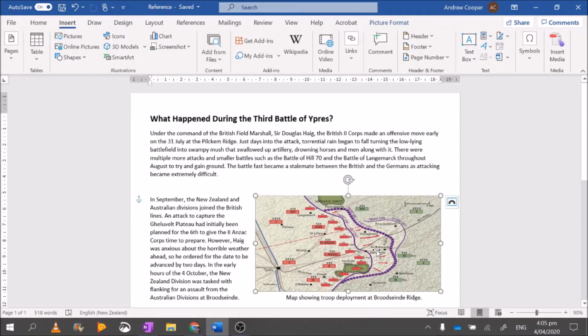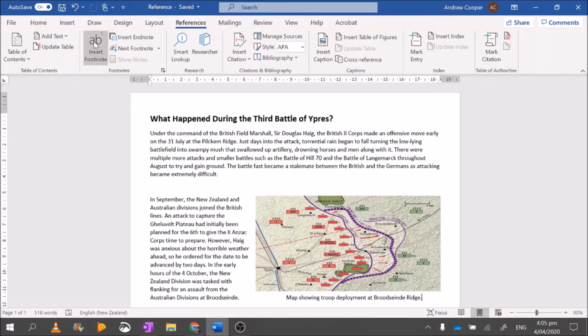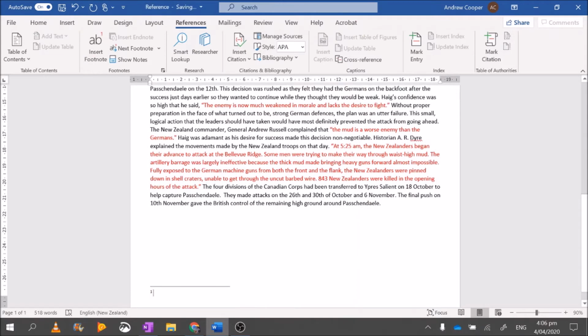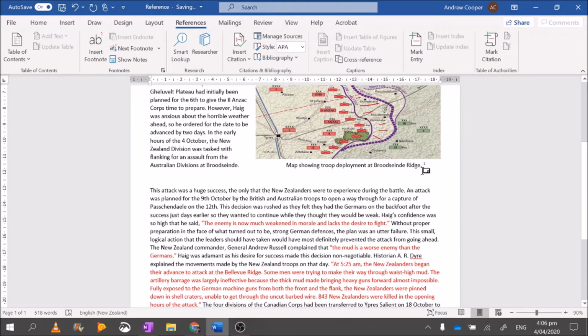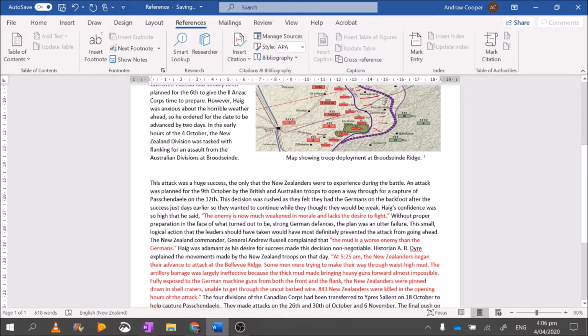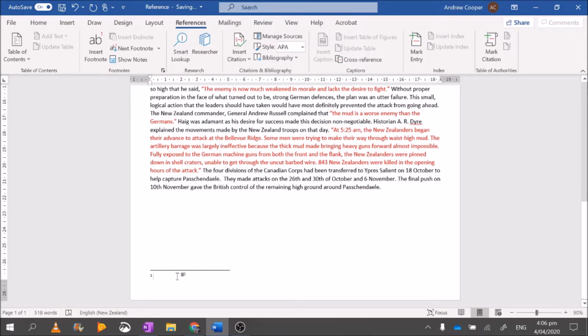I've got a map here which talks about troop deployment at the Broodsender Ridge. Now I'm probably mispronouncing that. Apologies if I am. I'm going to click on the end of it and I'm going to go References, Insert Footnote. And that will put a 1 at the bottom of the page with a short line. Up here at the end of the sentence it's also put a 1. So that links this image to the reference down the bottom.